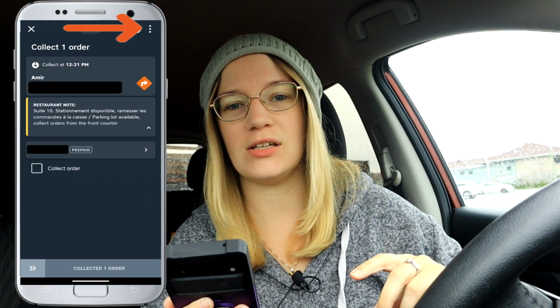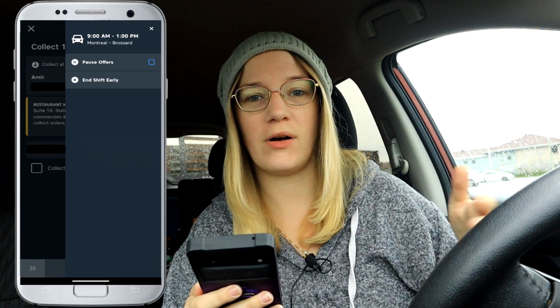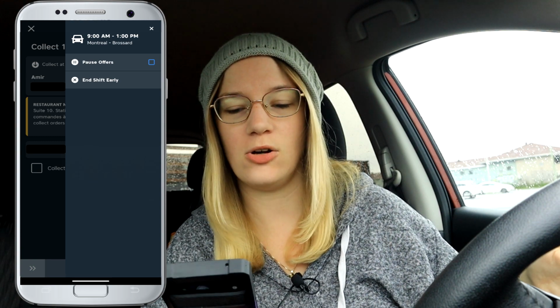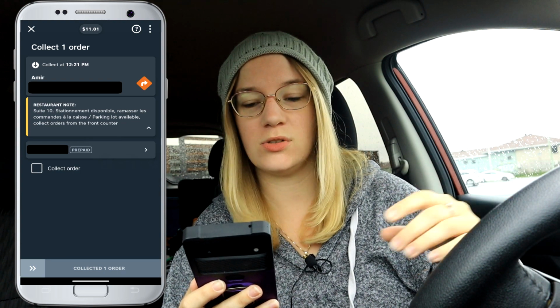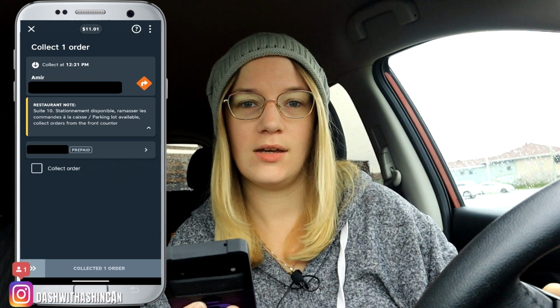So the first thing I did is I clicked the three dots on the top right hand corner of the screen. When you do that, it gives you the option of pausing or ending your shift early. So that's not going to help me because that's not what I want to do. And down below, you have your time with the directions, you have the note from the restaurant, and you have the prepaid. And when you open up the prepaid, all it does is give you the client information for the order. There's no option to cancel it there.